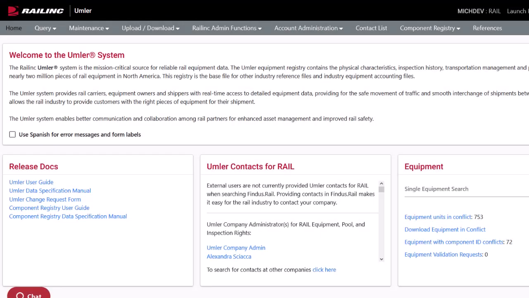In this demo, I'm going to give you a brief overview of how to report inspections on equipment in RailLink's UMLR application. The UMLR application serves as the equipment registry for the railroad industry. Only the stenciled mark owner or inspection performer can report inspections in UMLR and must have UMLR access for maintenance permissions and be granted inspection rights.